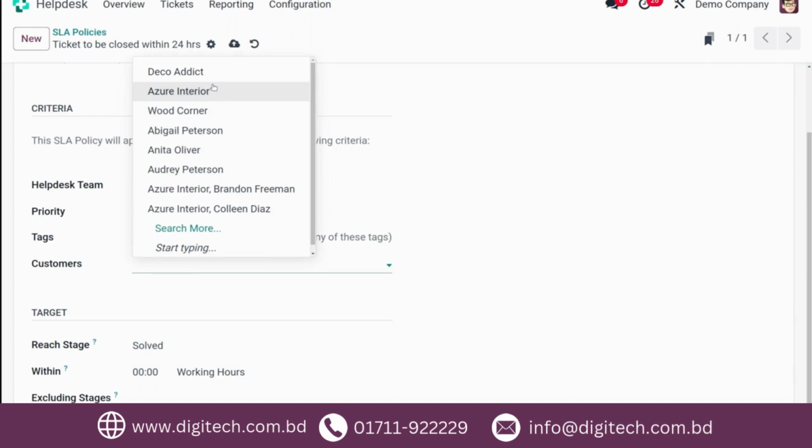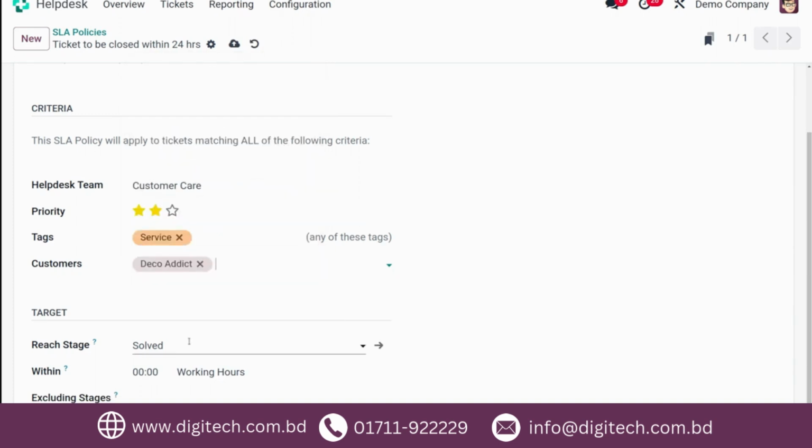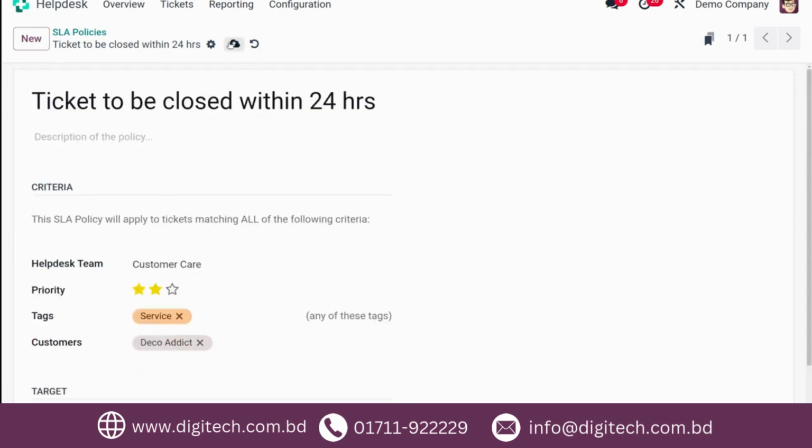Then you can choose the customer from here. I'll choose DigitechComputers. Then you have the target, that is the target stage, whether it's solved or whatever it is, you can choose it. And then you have within how many hours. I'll put 24 hours. If you want to add any excluding stages, that can be added. So I've created an SLA policy and I'm saving it.